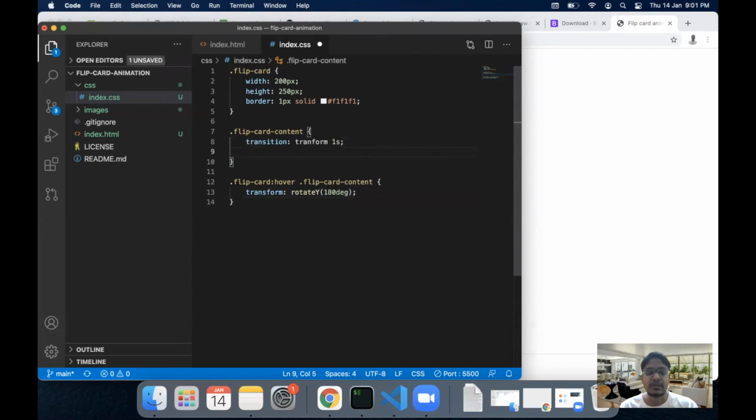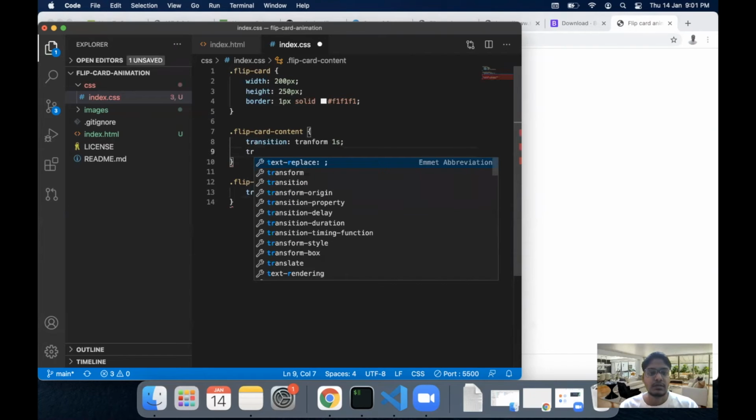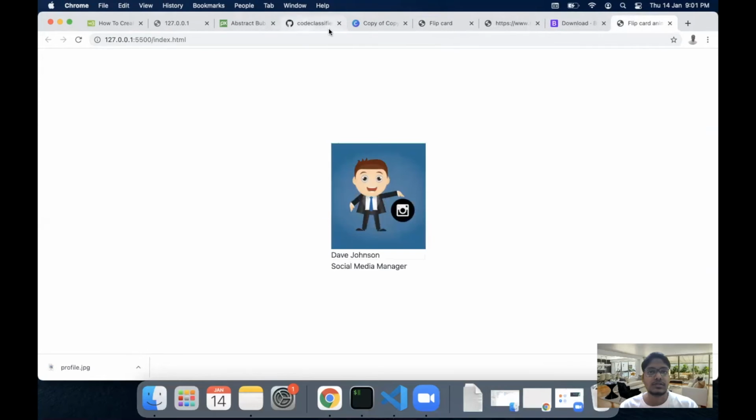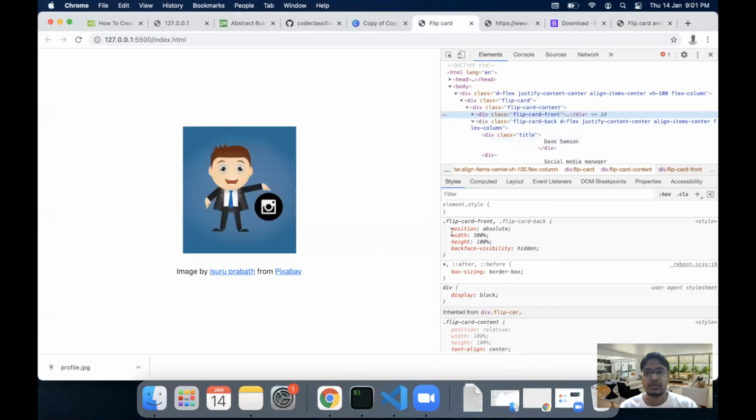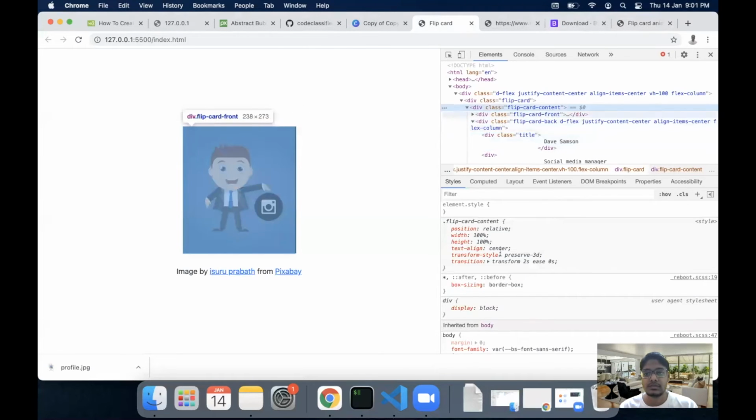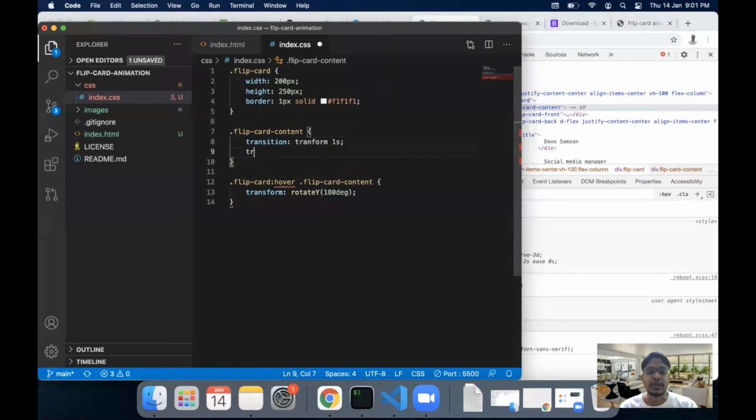And next property which we need is, I think it was transform-style property.